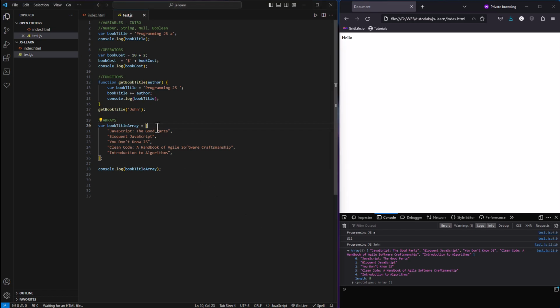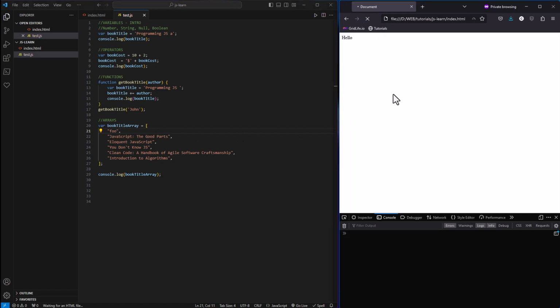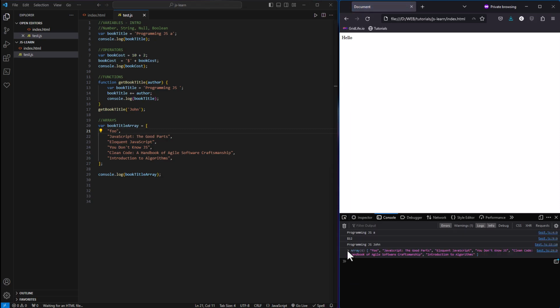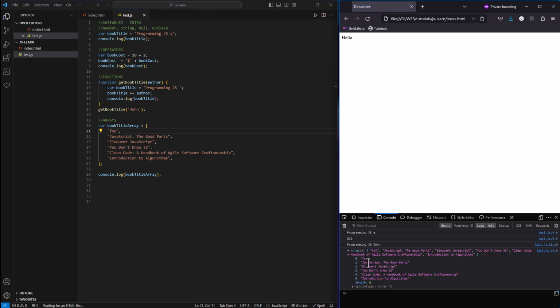So if I wanted to add more information to this array, I could easily do that by just adding a new string here, adding a comma at the end. I'm going to refresh this again. And as you see, foo is added. Well, what happened is that the index of this array was changed. Before this, JavaScript, the good parts, had an index of 0, and now it has an index of 1. So as you add more values on or subtract them, the length of the array will change and the index of the array will change.